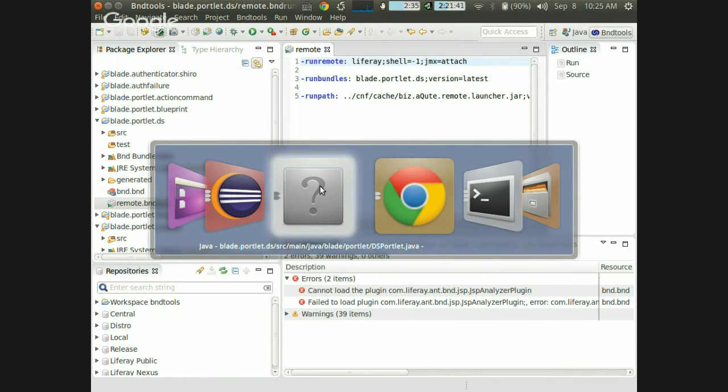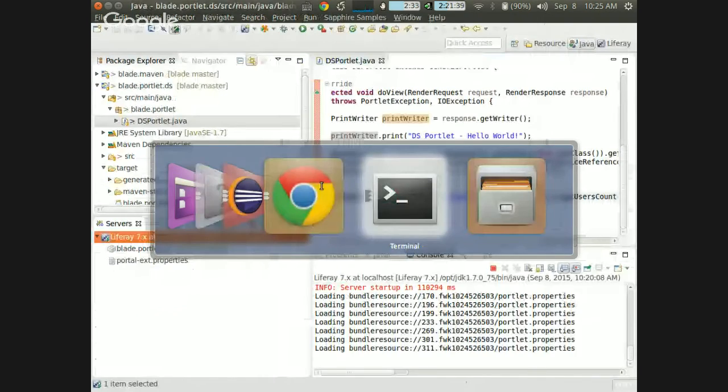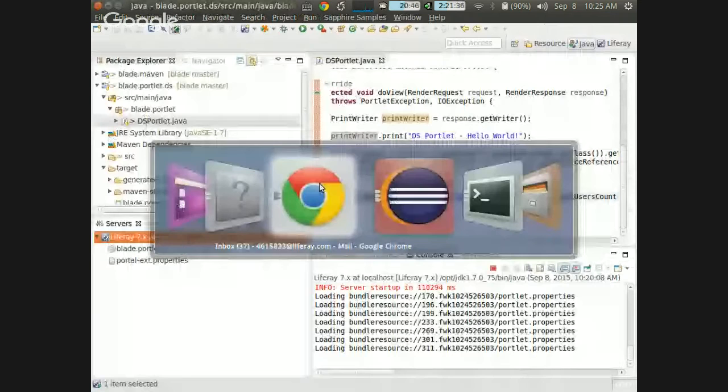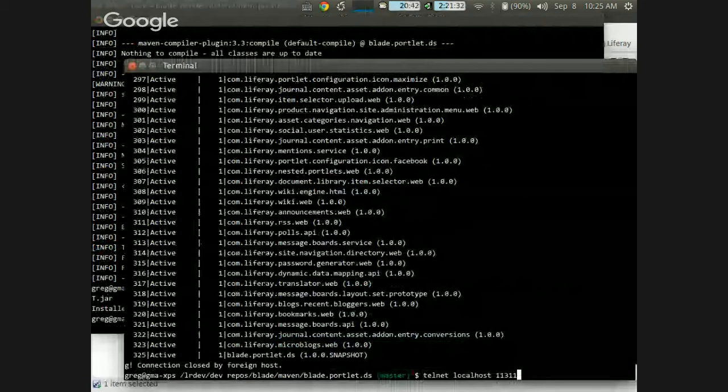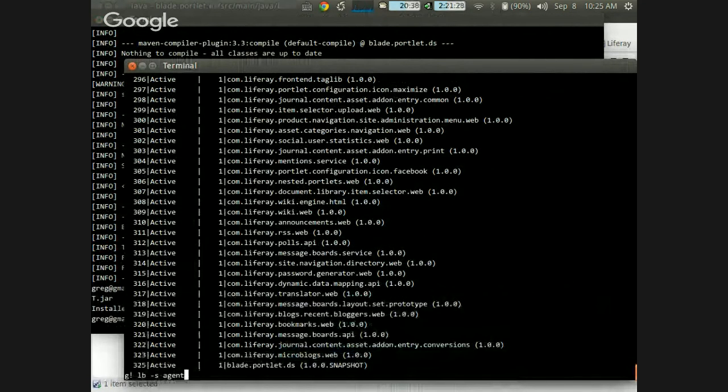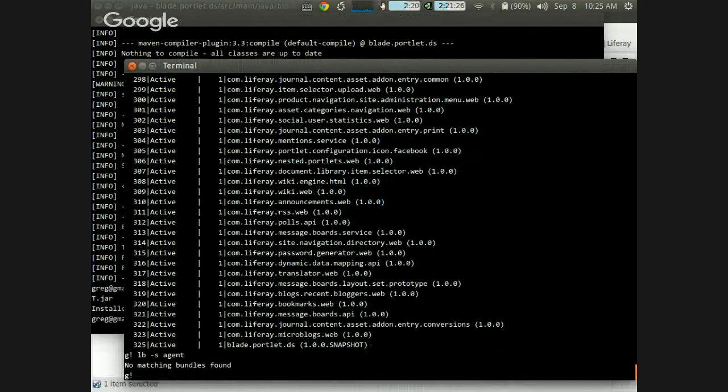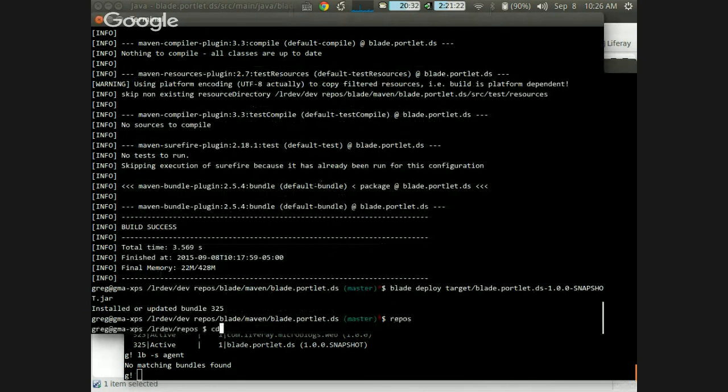Now, the only difference here is to run the B&D tools, you actually have to have a special OSGi bundle installed. There's one called an agent. You actually have to have an agent running in Liferay 7 that will listen for the B&D tools plugin to connect to it so that it can install, restart, update bundles live as you're coding them. So let's actually install the agent.